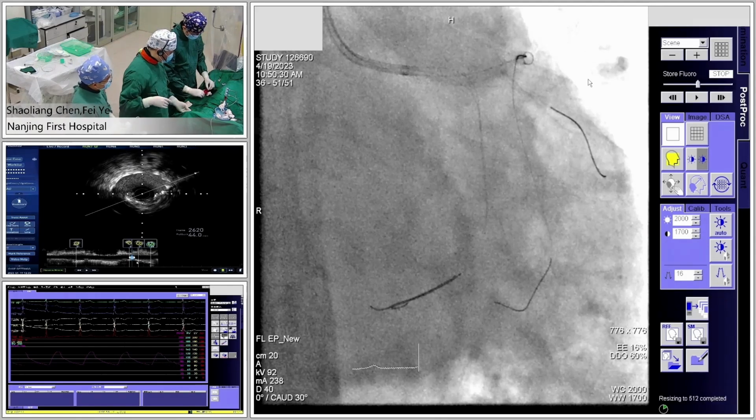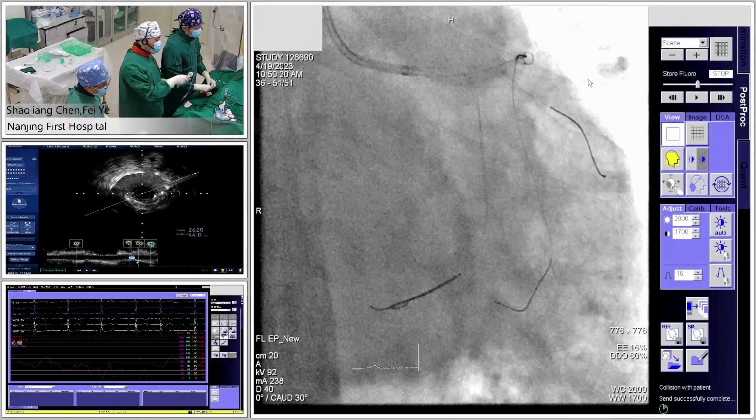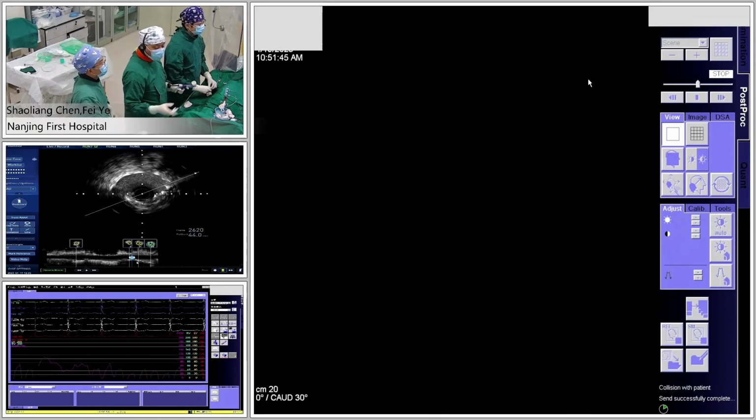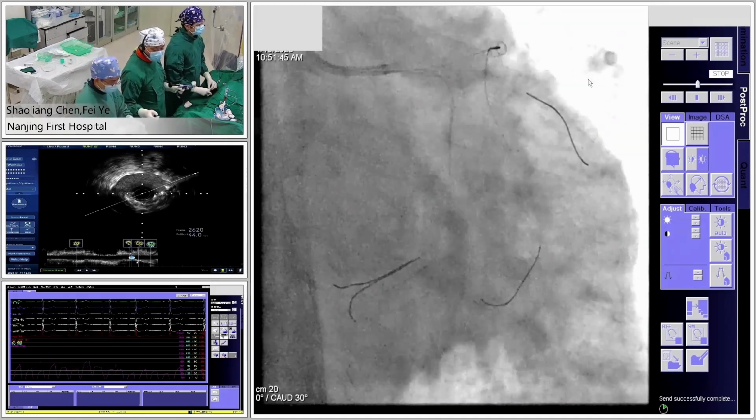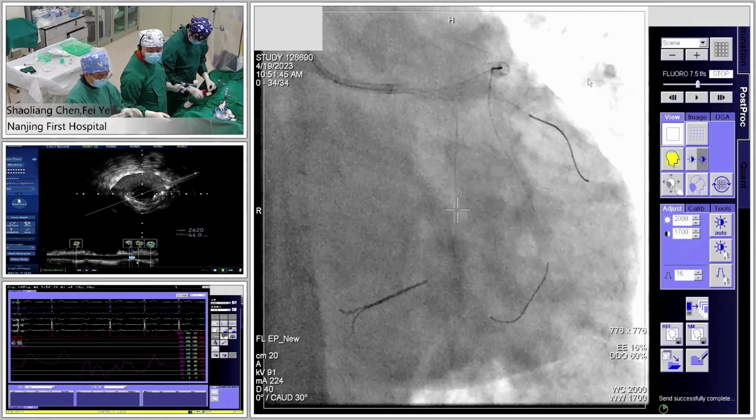This is a 3.0 NC balloon. 3.0, yeah. 3.5 NC balloon. Give me a 3.5 NC balloon.